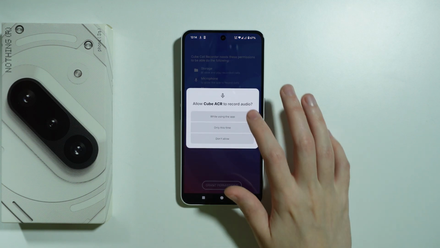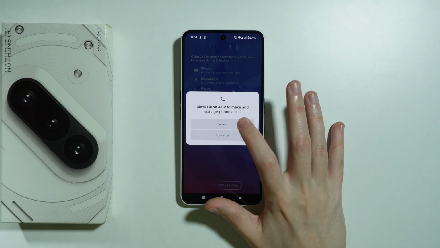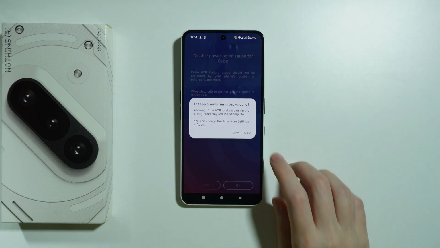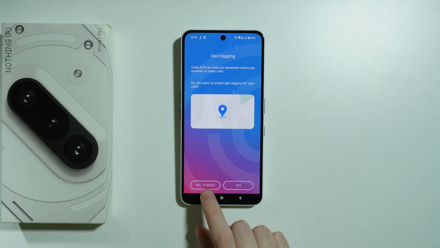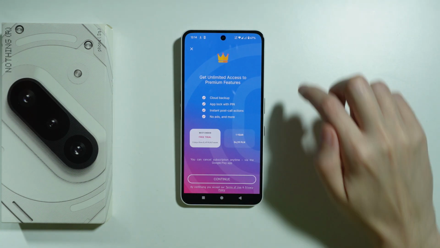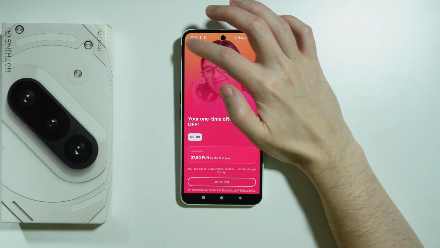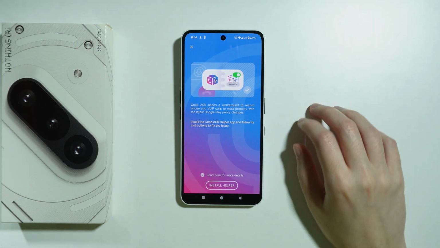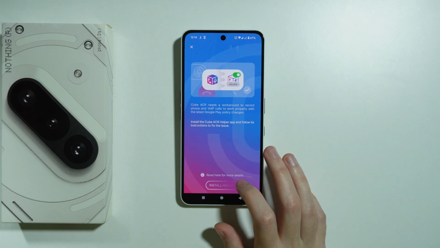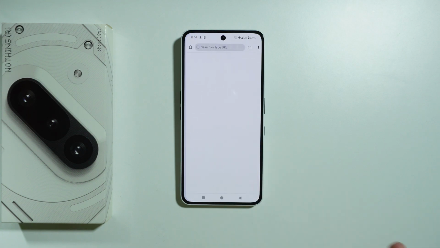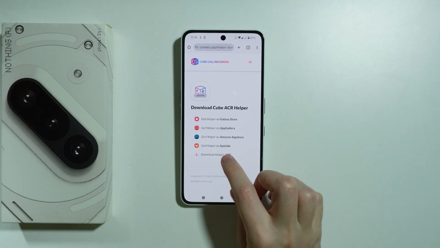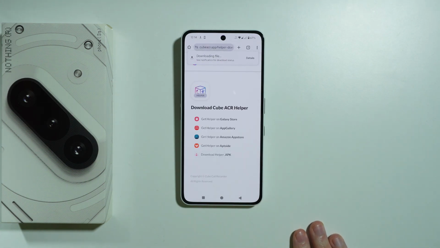We need to grant permissions so that the app can record calls and save them and so on. Then we have power optimization, so let's press OK and press allow. Geotagging is not something that we have to have enabled. Then we can close this menu, this offer, and this one as well. And then we need to install the helper that allows the app to pretty much work properly.